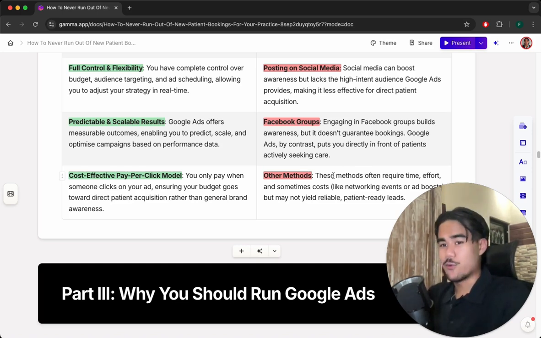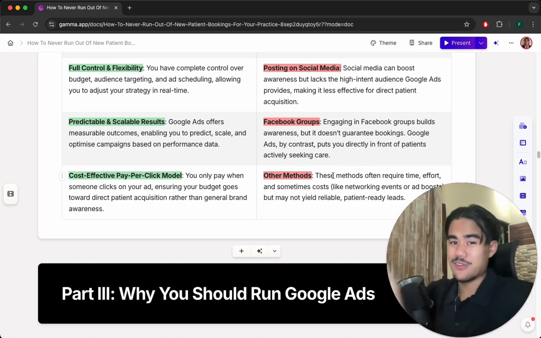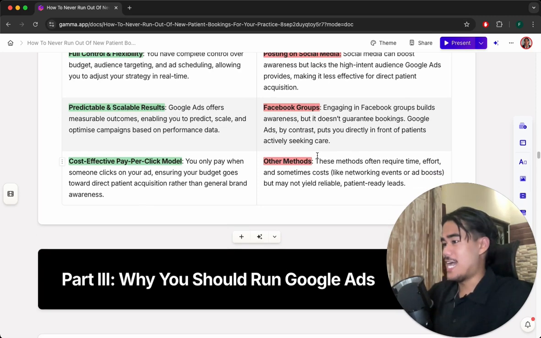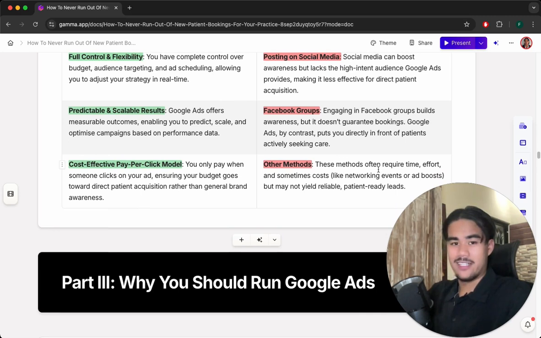They often require lots of time testing different ad creatives and ad copy, and managing and optimizing the ads. And yeah, it's also a lot more expensive, right? So you may not yield reliable patient-ready leads.